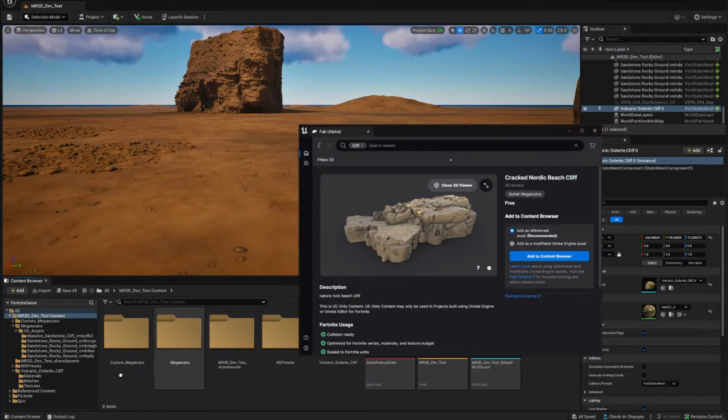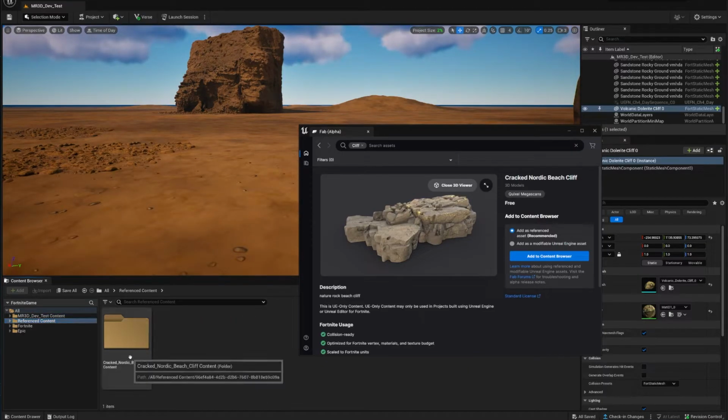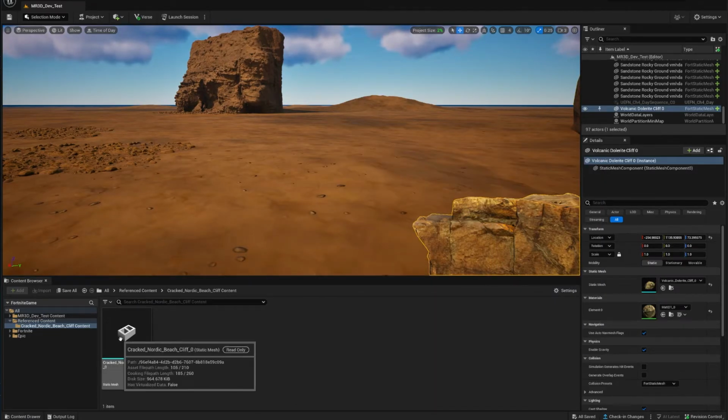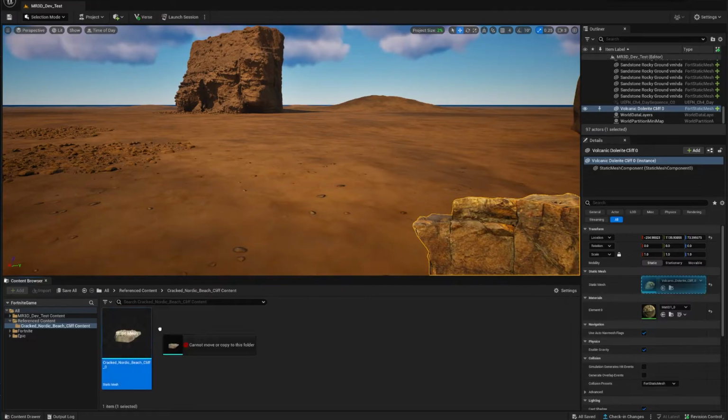So if we go back here, you can see that I have a folder called reference content called Cracked Nordic Beach, which is this one right here. And you can see that it's just an asset. If you're not familiar with Unreal, when you see this, it's just a static mesh. It's just an asset. There's no textures. There's no materials that I can edit.